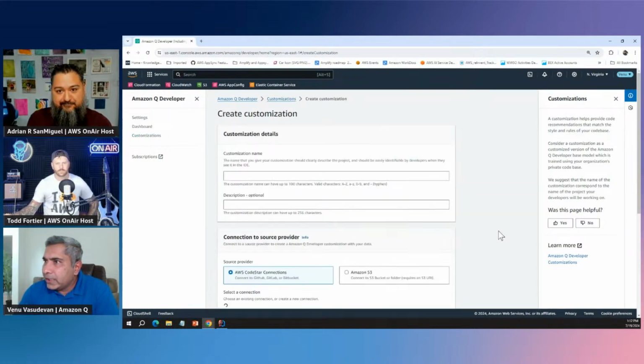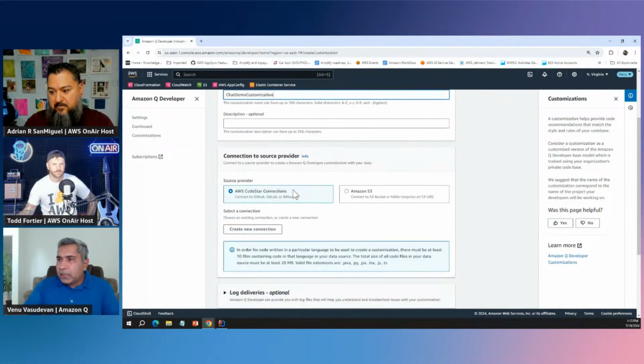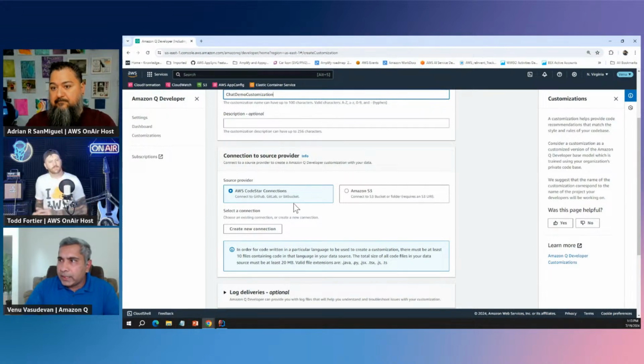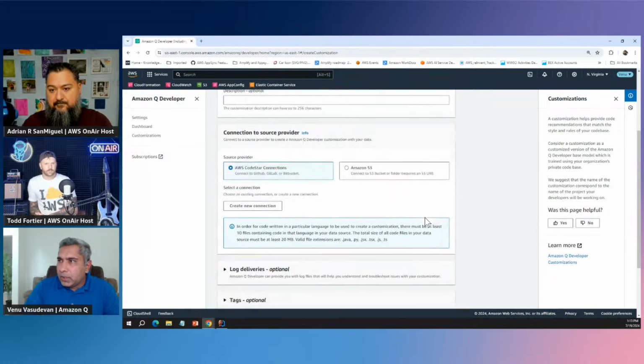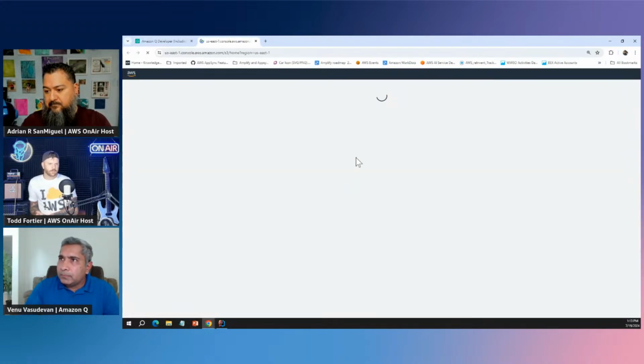Let's go and create a customization. I'm going to name this, let's say, chat demo customization. And again, as I said, you could connect to your GitHub, Bitbucket, or GitLab, or to your S3 bucket. I'm going to select S3 bucket and then browse S3.